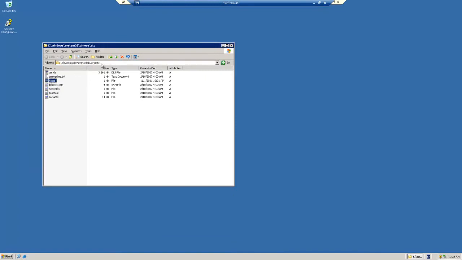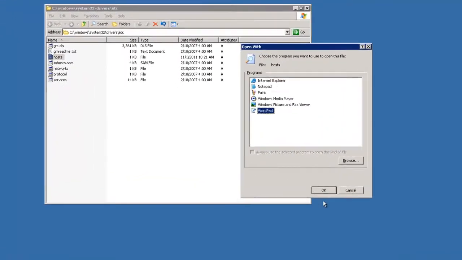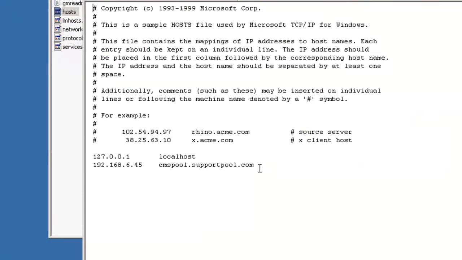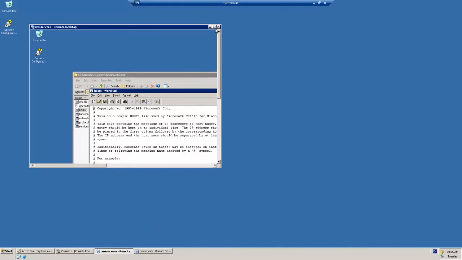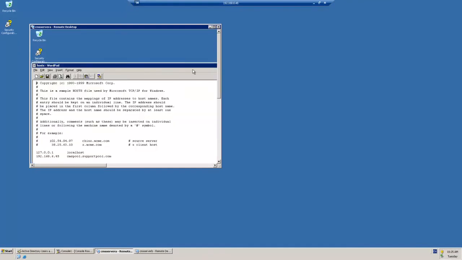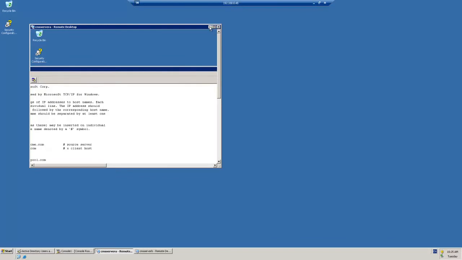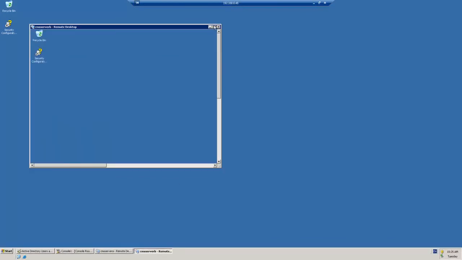So I go to the Windows System32 drivers etc folder, and here I edit the host file, and as you can see I've already added the CMS pool name to the host file. It has to resolve to the IP address of that specific server. In this case the IP address of CMS server A is 192.168.6.45. Once you've made the changes, save the file, and you'll have to do the same on CMS server B.